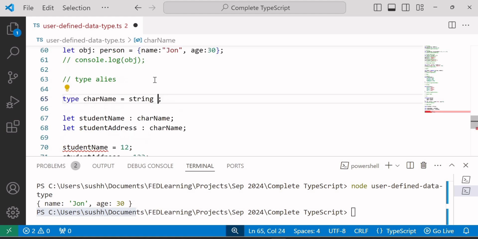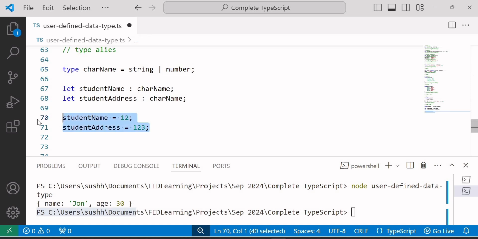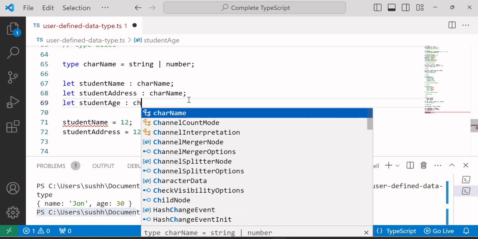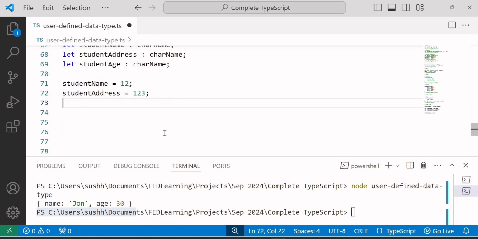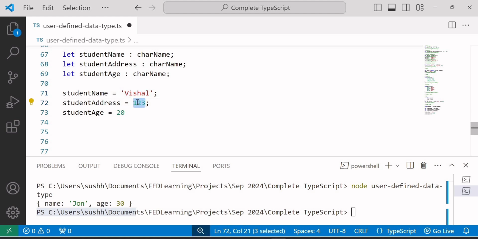So what we need to do here, we need to add the pipe symbol and then we can add the data type as per requirement. So you can see once I add number data type, there is no error. So here I'll create one more variable with student age and I'll assign the same alias name, that is char name, and here I'll assign the value to the student age equals to 20 and I'll assign name Vishal because this is name, so it should be in string.